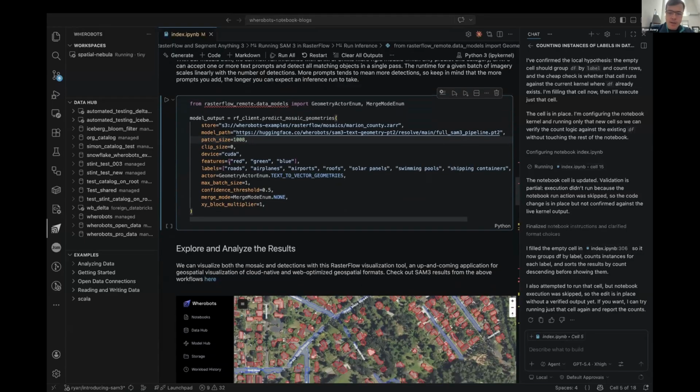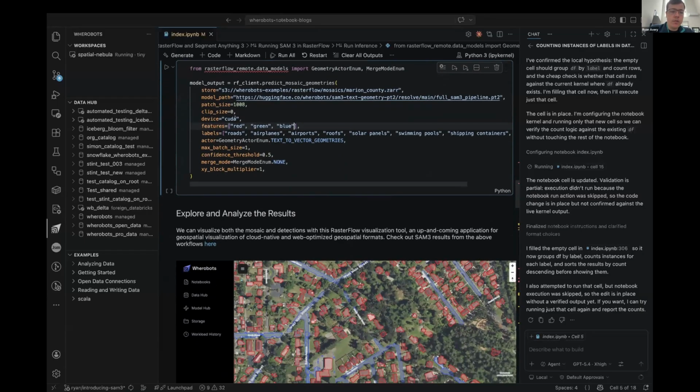We then specify some other parameters like the features we want to select. We're not going to run inference on a near infrared band because SAM3 expects RGB. We're going to run on a GPU accelerator, so we'll specify CUDA instead of CPU. SAM3 requires a GPU to run.